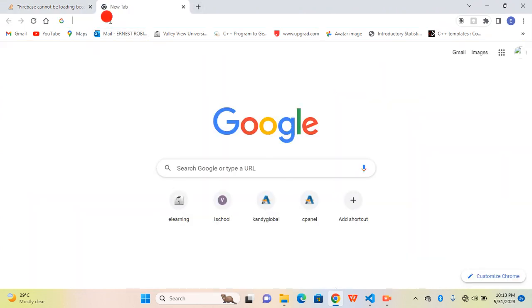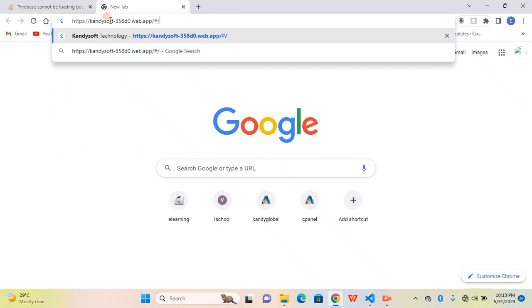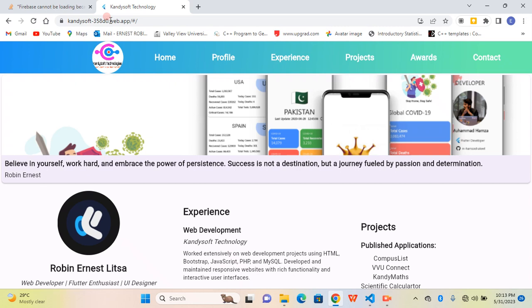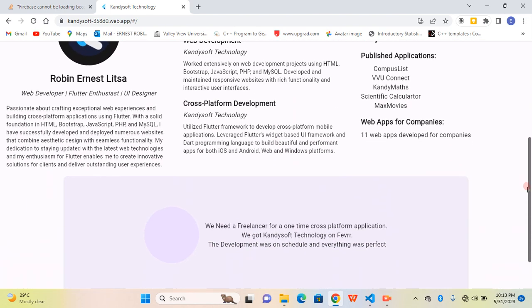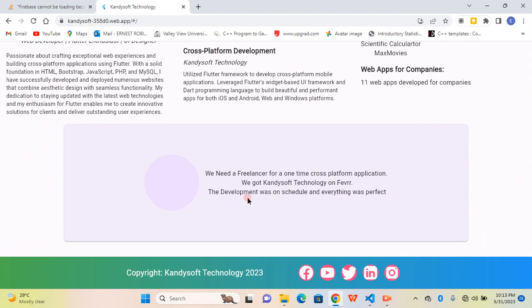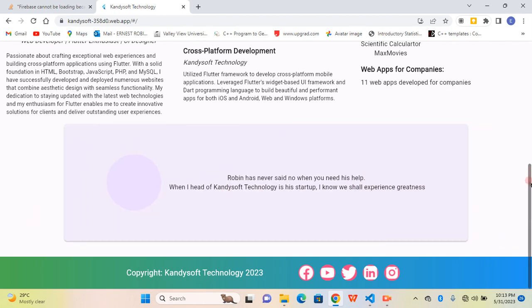Now, here is my browser, and I paste in the link of the website in it. As you can see, the website has loaded nicely, and we have it here. We have the navbar that features the navigation links. We have a hero card, then the main body of the website. Then on top we have a carousel, and then we have a footer.